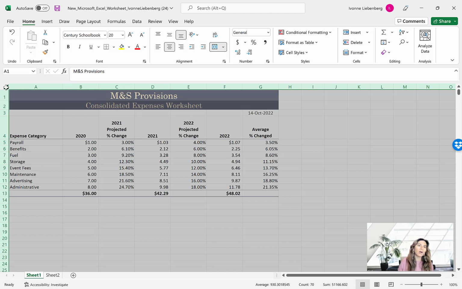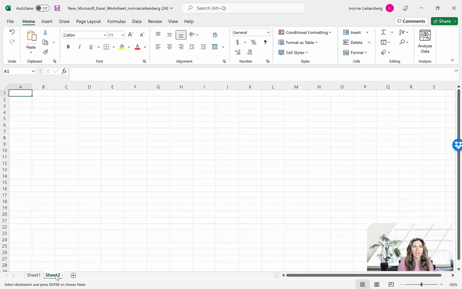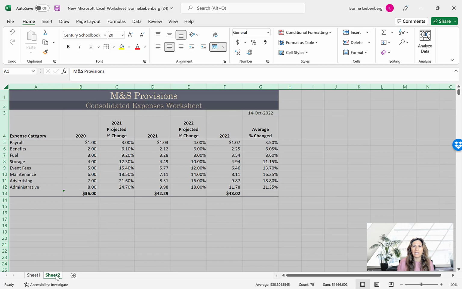Next, we're going to click on the copy button in the clipboard area on the home tab. You could also press Control C, which is the shortcut for copy. We're going to go to our destination tab, so click on sheet 2. And then to paste this, you can simply press enter. That pastes all those cells that we just copied.